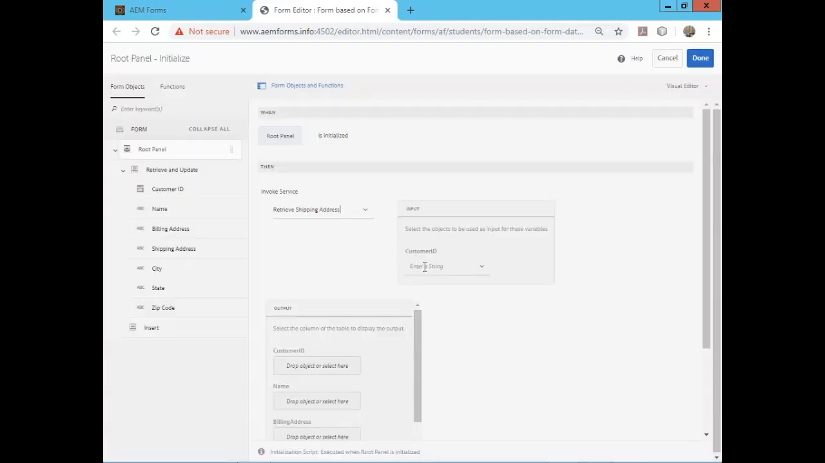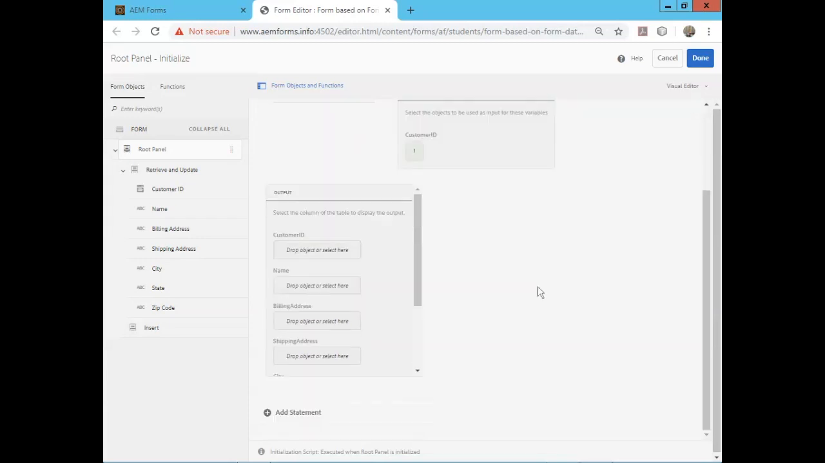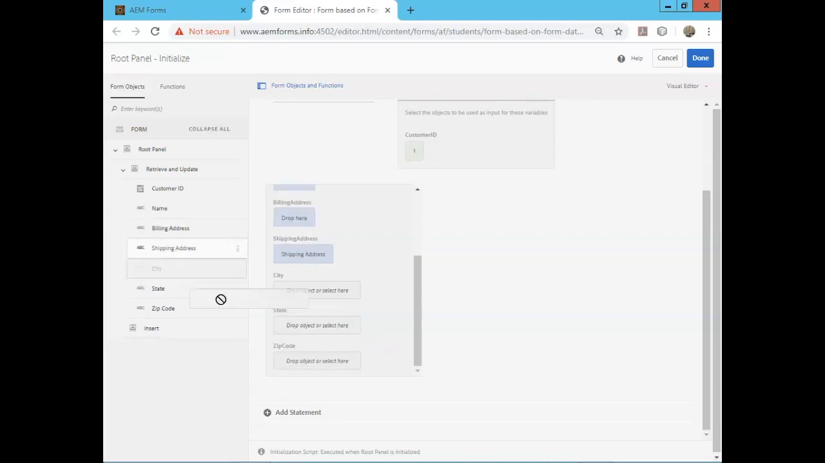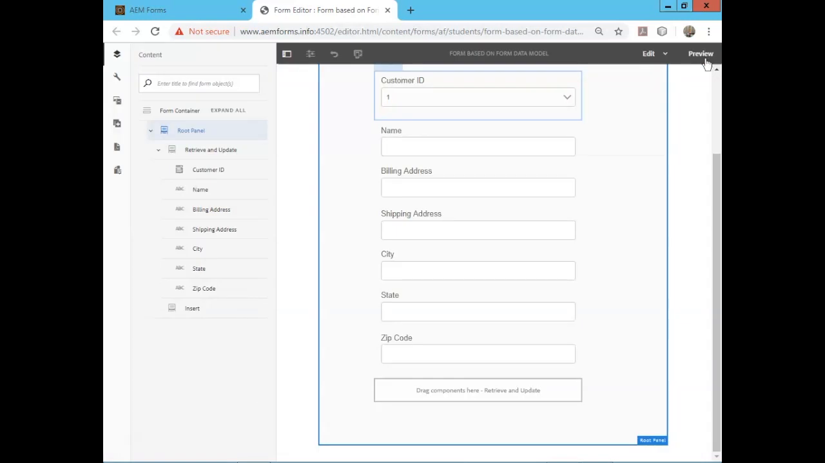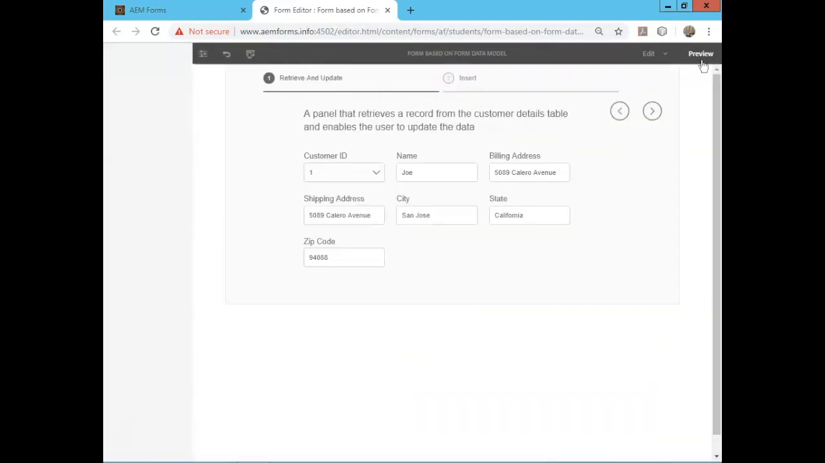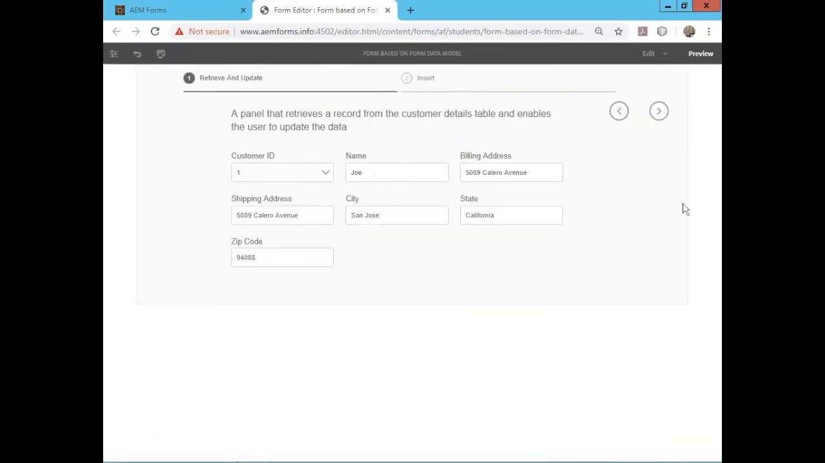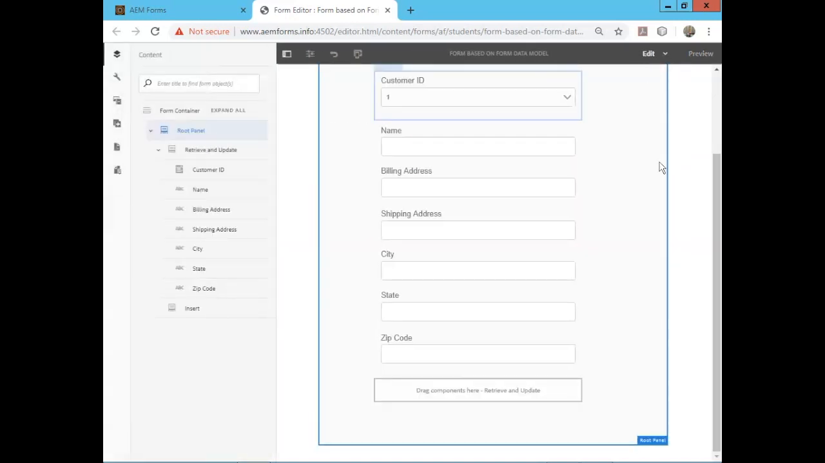Enter 1 as a string for the customer ID. We are using hard-coded values now, but we'll replace them in the next exercise. Drag and drop each form object on the left to its corresponding service output item on the right. Click Done, click Close. Click Preview to see your form fill with data. Click Edit to modify your form.